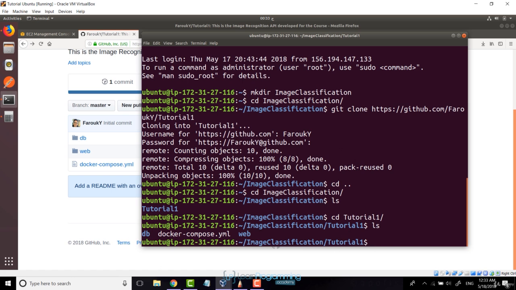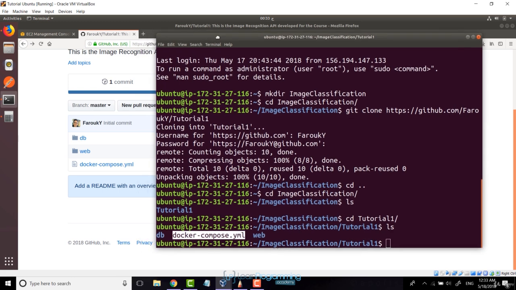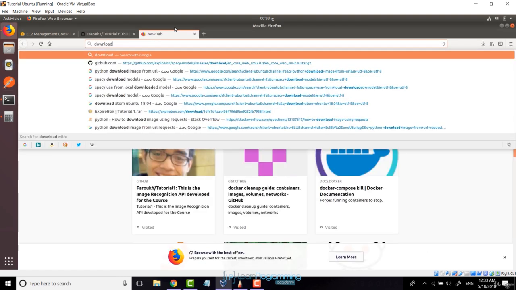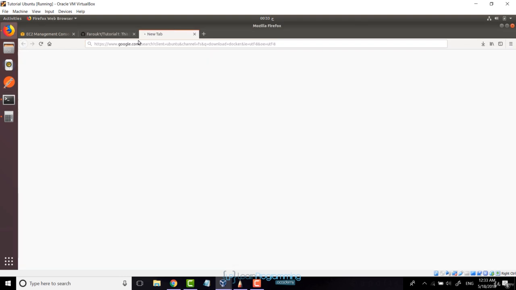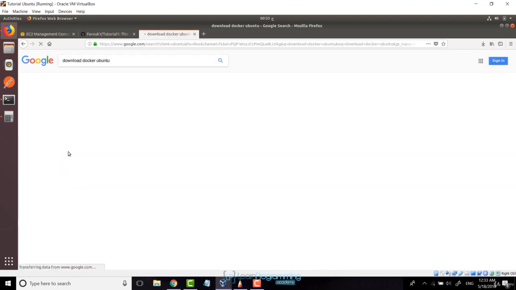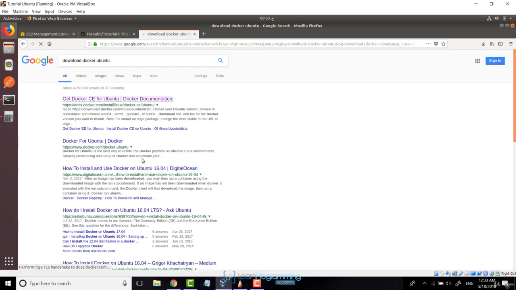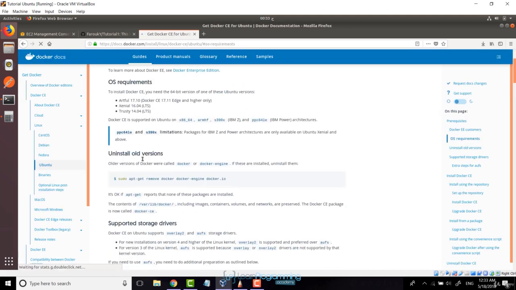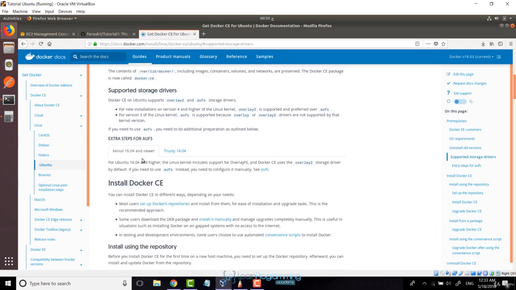So now what we want to do is install Docker Compose and Docker on this machine, right? Because remember, there's a Docker Compose file on the virtual machine. So what we need to do is go and install Docker and Docker Compose. So let's do that. First of all, we're going to download Docker, and then we can add also Ubuntu, okay? And then we're going to get Docker CE for Ubuntu.